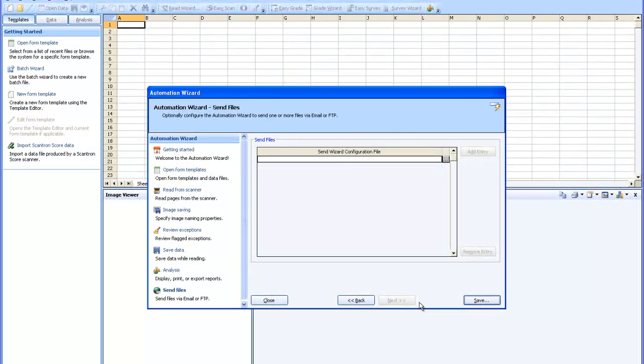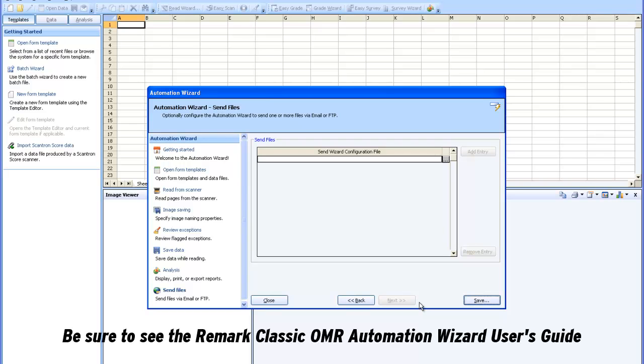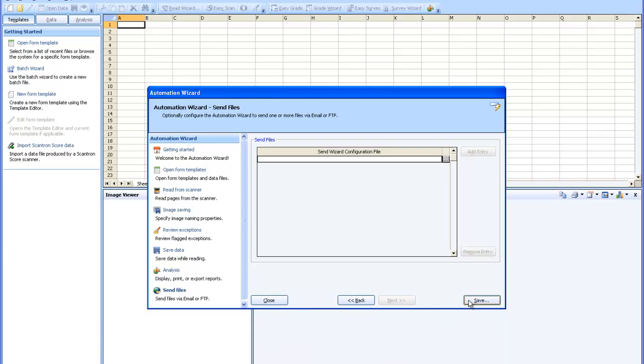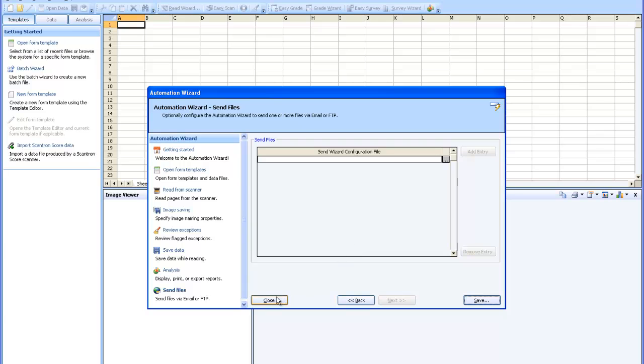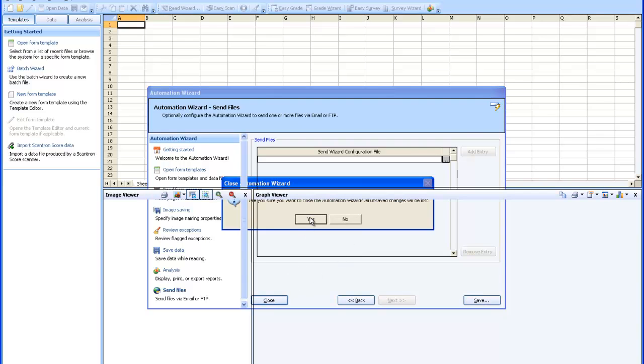You can also send the analysis results or data files by email or to an FTP site using the Send Wizard. For more information about the Send Wizard and the Automation Wizard, be sure to see the Remark Classic OMR Automation Wizard User's Guide. When you're done, you can save the file to your desktop or another location on your computer. Click Close to close the Automation Wizard.